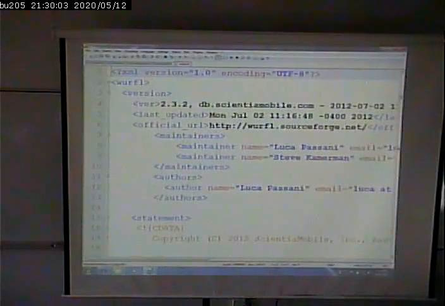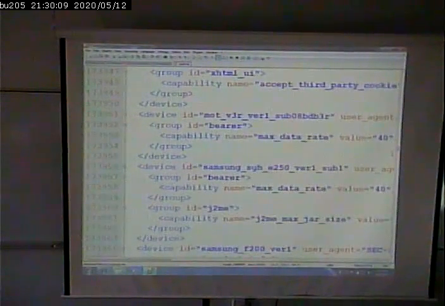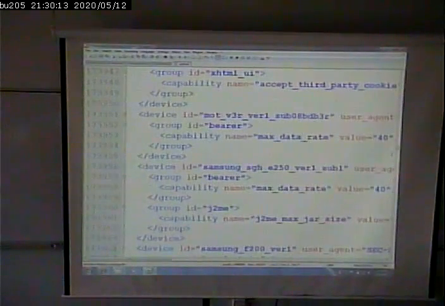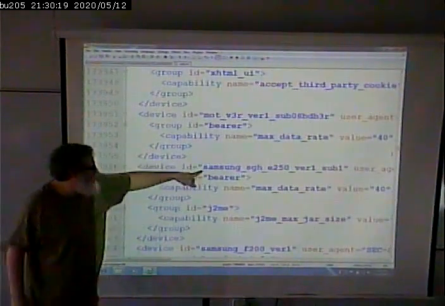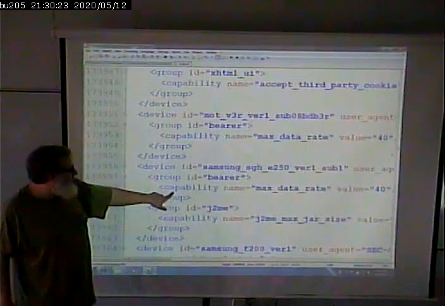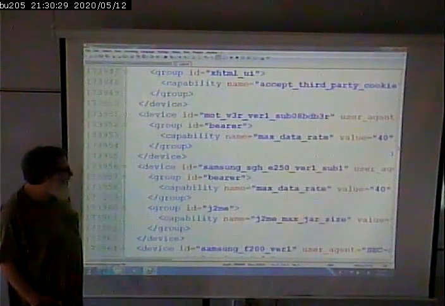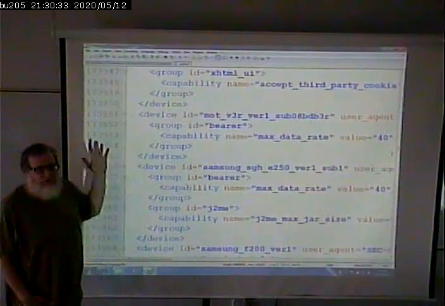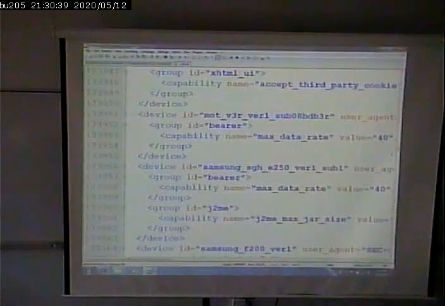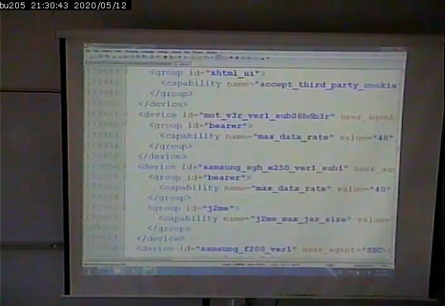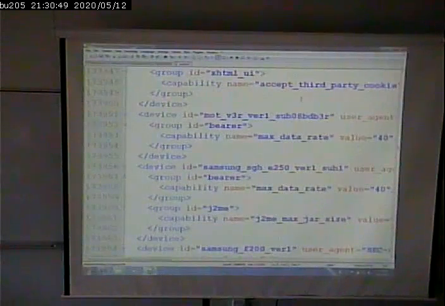This is a massive database of a bunch of different kinds of devices. All right, so let's look here. This gives you an idea of the capabilities. And let's just pick one of these at random. Samsung something or other. All right? Gives us an idea of a capability. This one has, for example, a maximum data rate of something, 40-something, whatever that represents. If we scroll up on the top a little bit further, we'll see that this device, whatever it is, accepts third-party cookies.